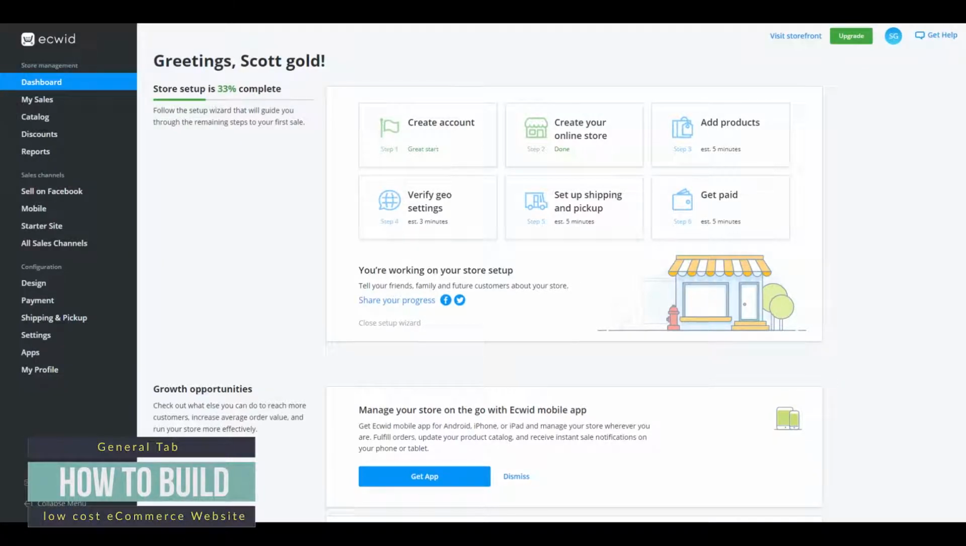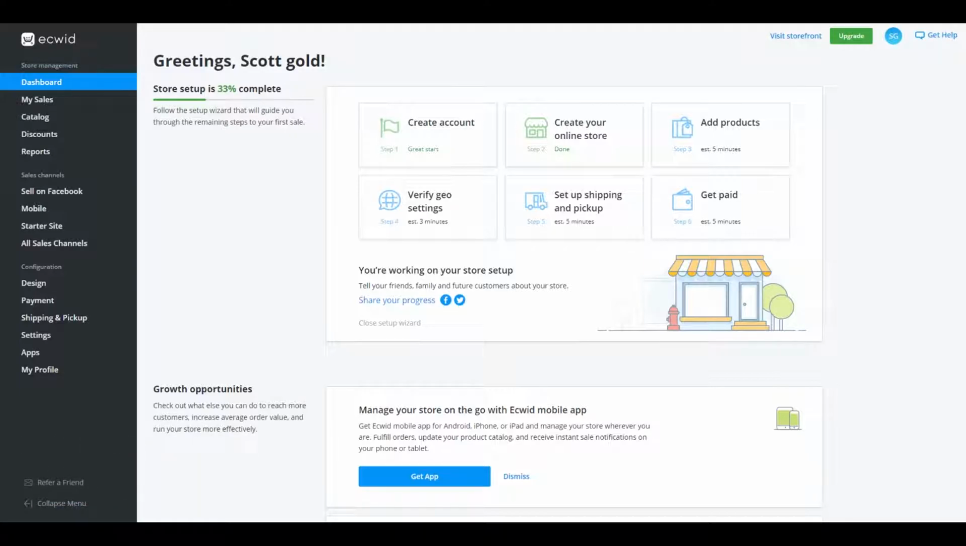In this video, we're going to talk about adding products to our newly created ECWID store. So from our control panel again, you should have the first two steps in green. You created an account, it's now ticked in green. Created your online temporary store, ticked in green. Now we're going to step 3, which is add products. Now we click on this one here.